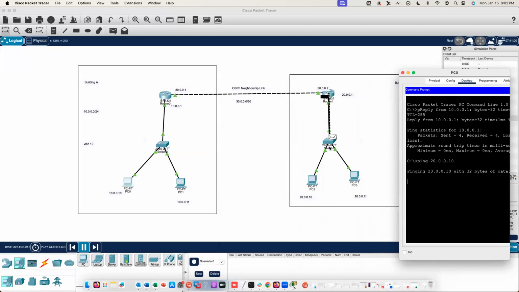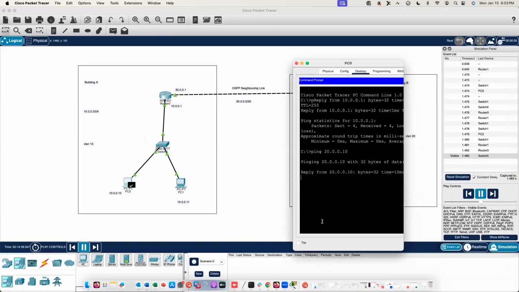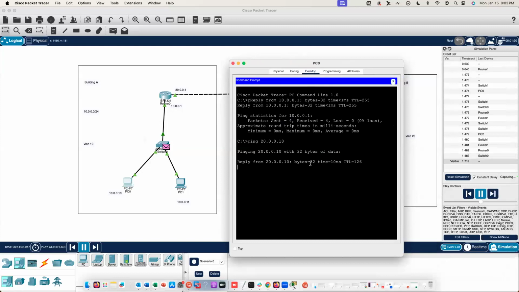The router should send that to the sub interface with the VLAN tag 20. It's broadcast to both the PCs. This one discarded it. This one should be replying back. This one is replying back. This got to the switch, then goes to the router. The router should send it back to the other switch, and this switch should reply back to PC0. So now you got the reply back, meaning it was able to communicate with the PC in the other building.